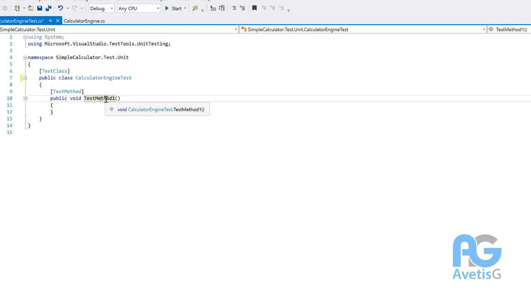So let's actually go ahead and do that. We're going to rename this method. I'm going to say adds two numbers and returns valid result for non-symbol operation. There you go.